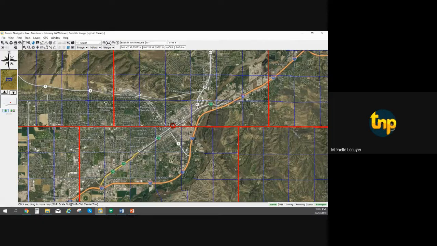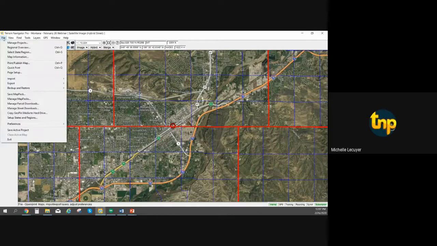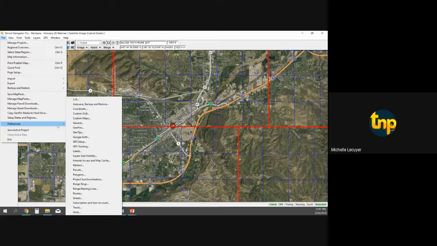Now, taking a look at our map, the red lines that you see here are the township lines, and the blue lines that you see inside here are the section lines. Just a reminder, if you ever want to change your preferences for your coordinate systems, you can always go to the File menu, choose Preferences, go to Coordinate, and then you can set your coordinates however you like.